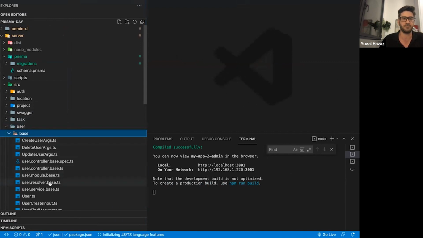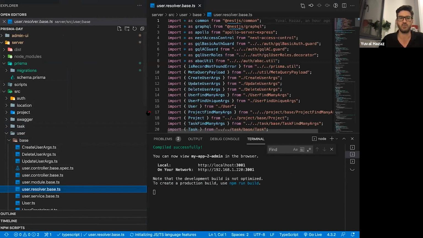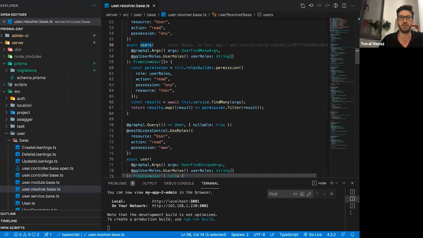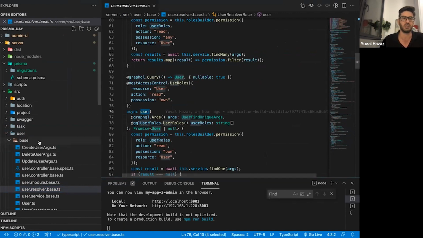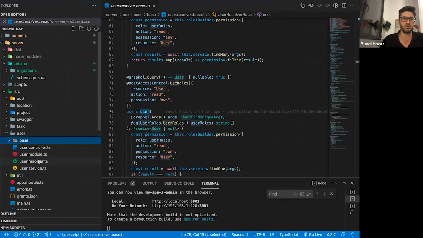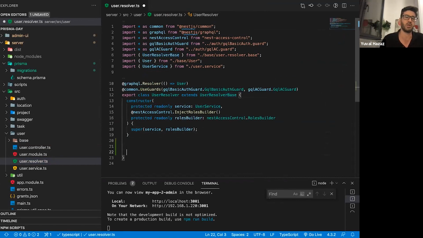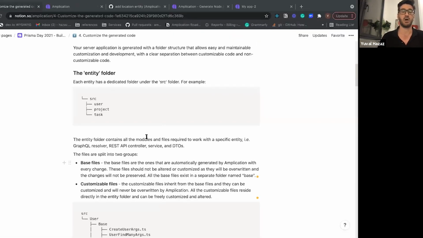a user resolver base with all the code for the resolver. So for example, give me the list of users, find many, and give me a single user, and so on. But we also have a user resolver file here, which is inheriting and extending the user resolver base. And here we can do whatever we want in order to override the core functionality, in order to write the default functionality. And this is what we will do in this lesson. We will see how to do it.